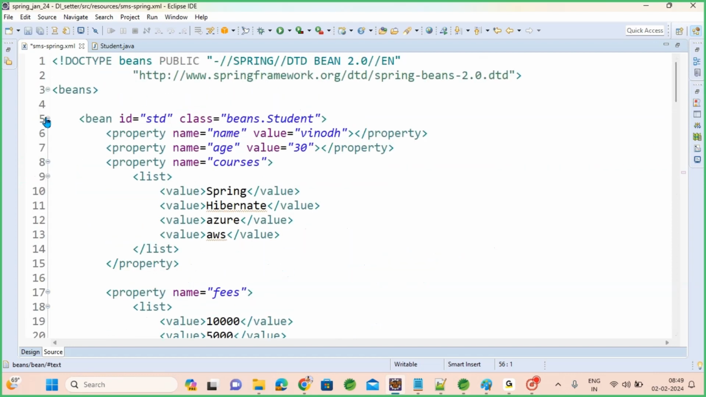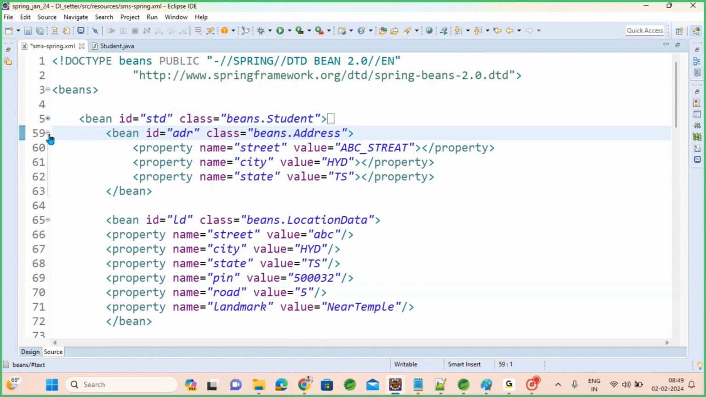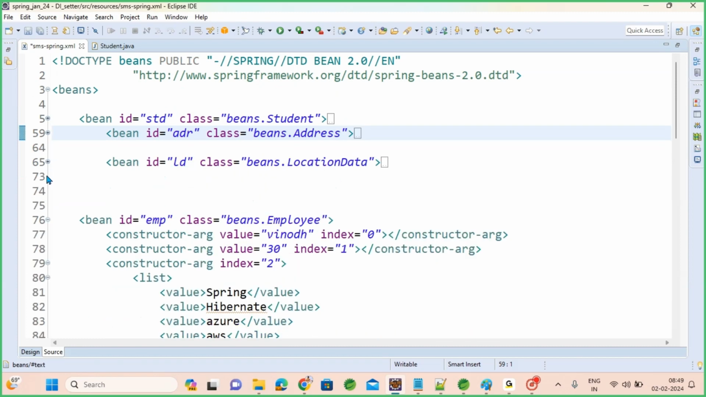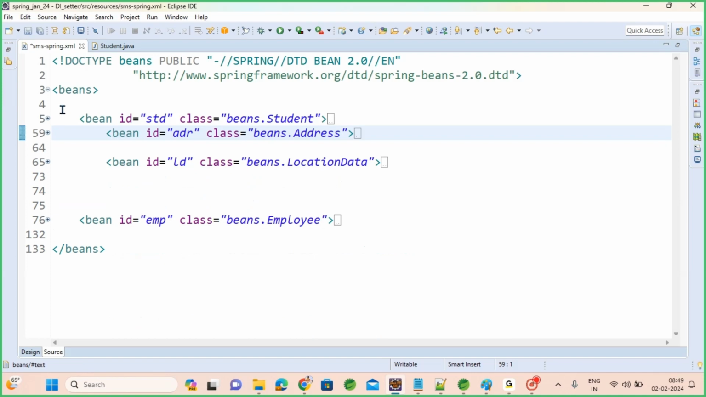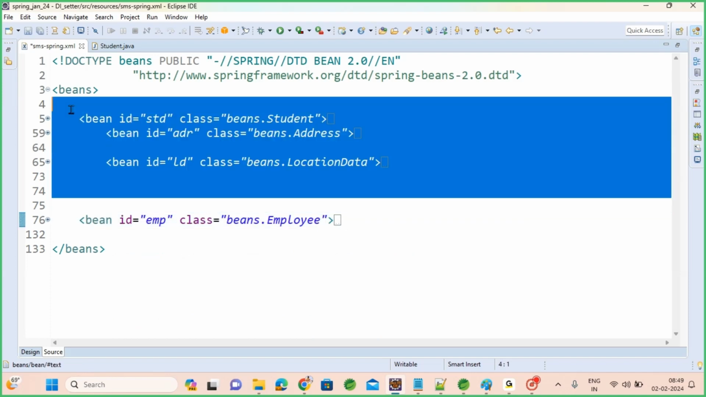So you need not configure any bean. Then where will you do the dependency injection? Spring is saying don't do anything, don't configure any bean, I'll create it. So if you create beans, where should I do my dependency injection? Or how should I do my dependency injection?